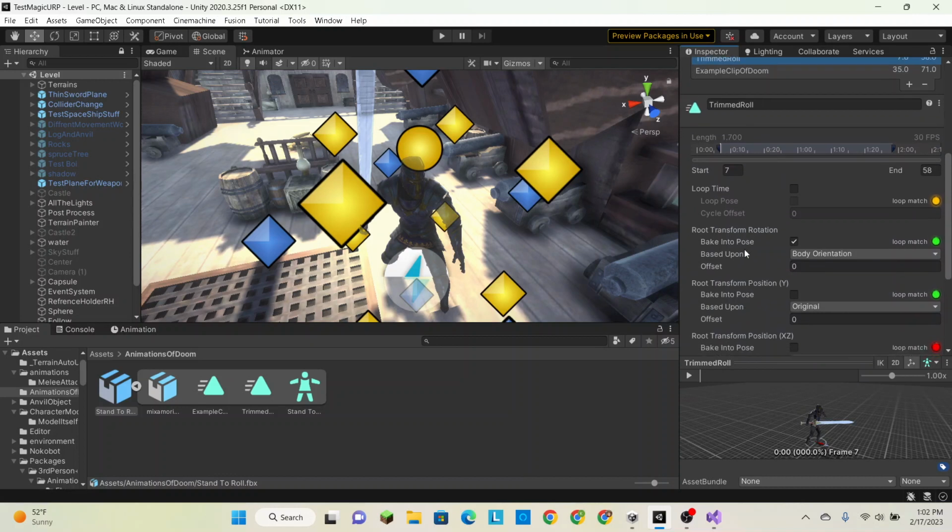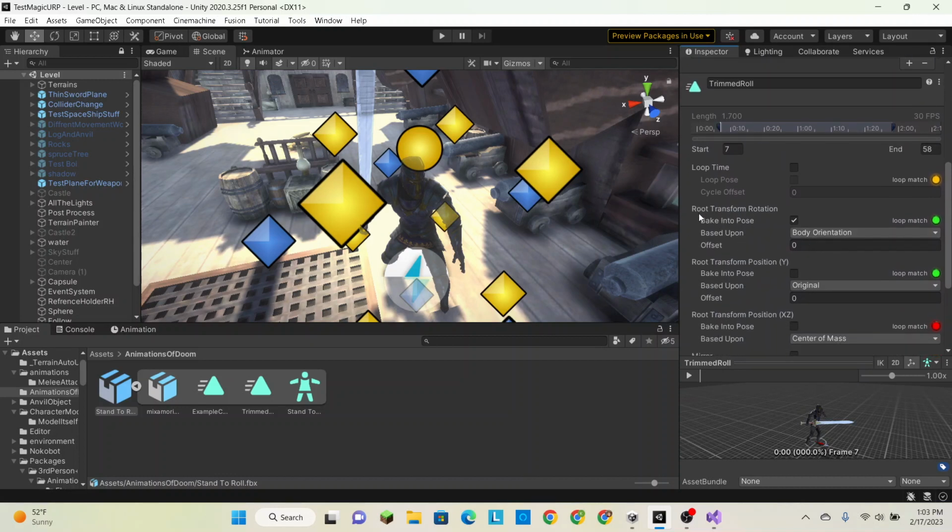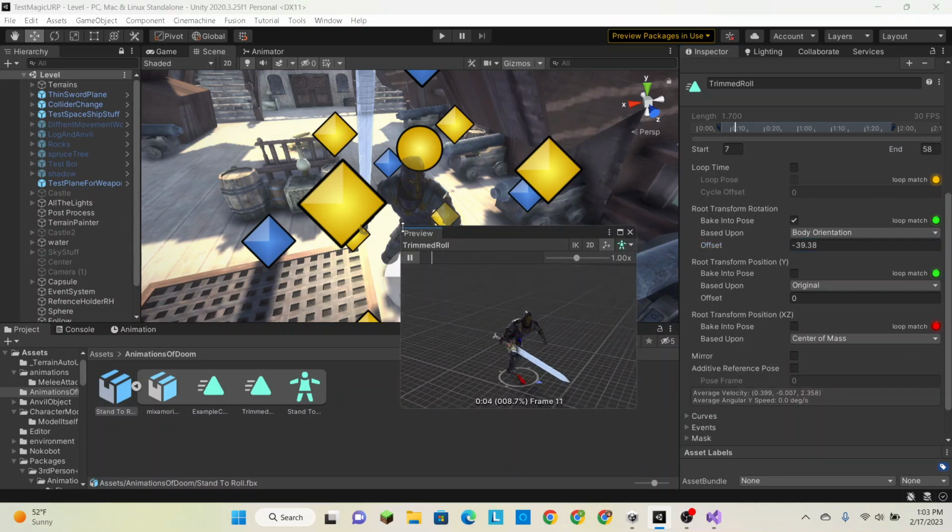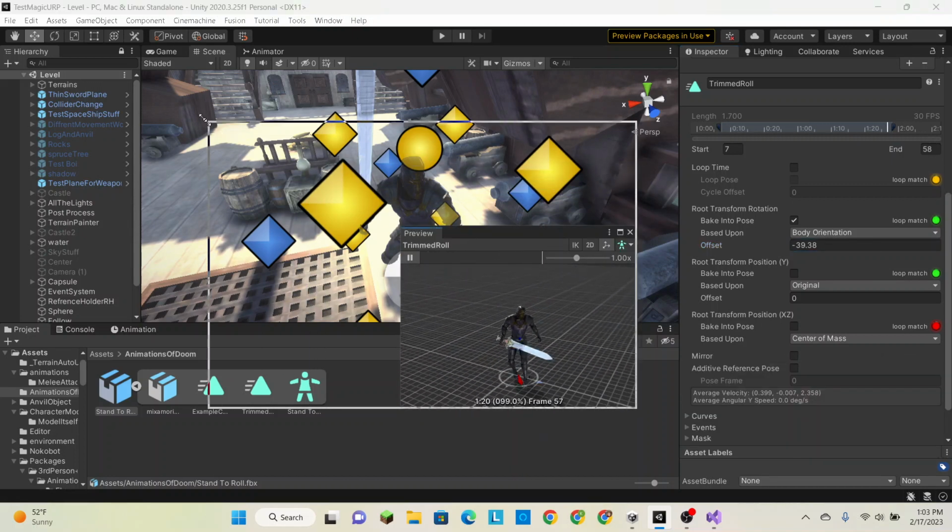Although I don't really like the rotation that we're dodging, so I believe all we have to do is come to this root transform rotation section and then do a bit of an offset. So just increase the offset, or decrease it, until we're going in a straight line. And let me expand this so it's slightly more visible what's going on here.